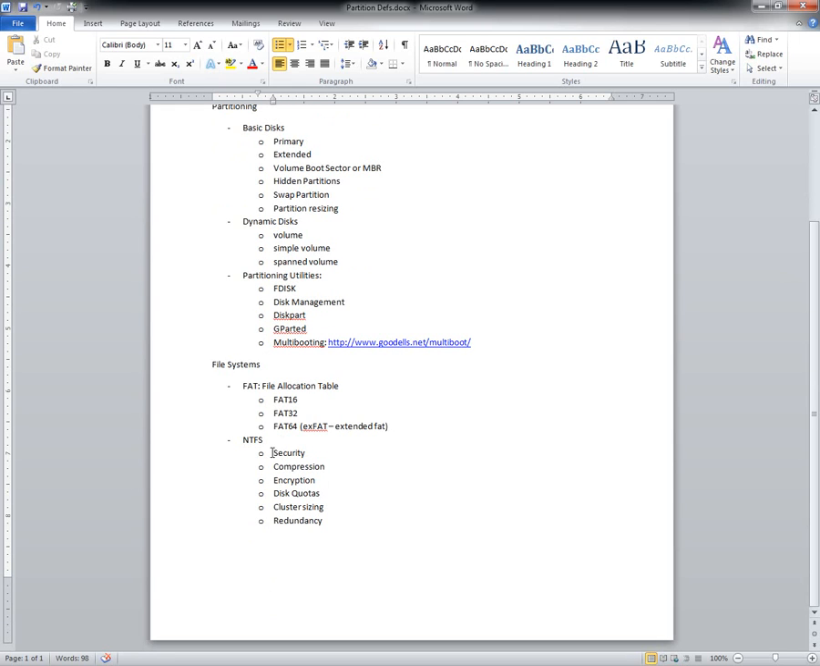We have these 6 features, and these 6 features are extremely important. We have the ability to impose security on our files and folders. We can compress files and folders. We can encrypt files and folders. We can impose disk quotas on our users to prevent users from using more space than they should. We can adjust the cluster sizing. We can go from 4K bytes up to 64K byte cluster sizes.